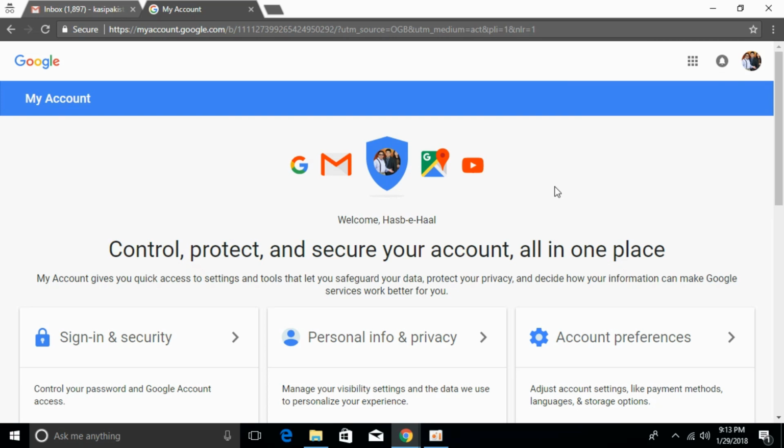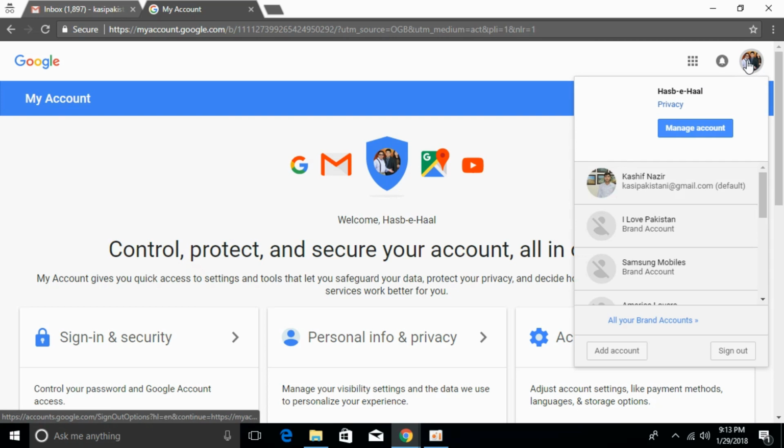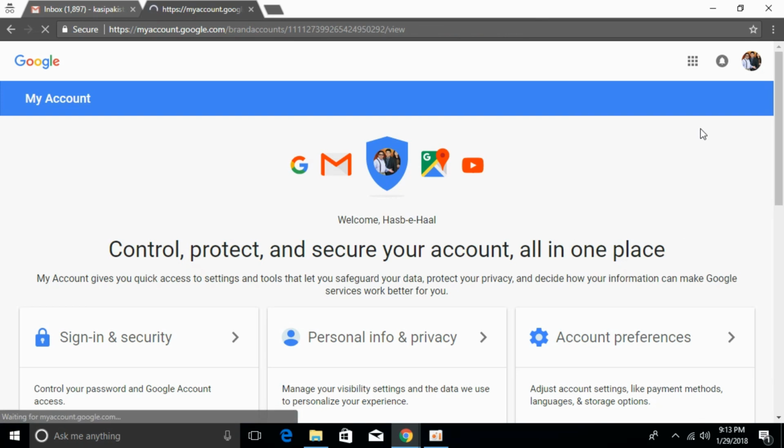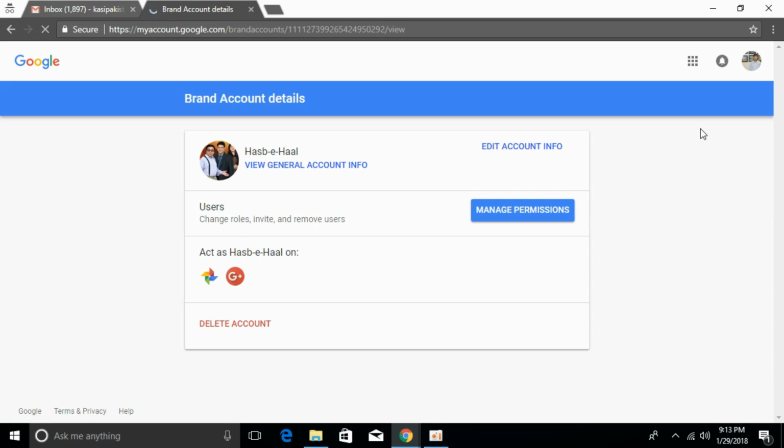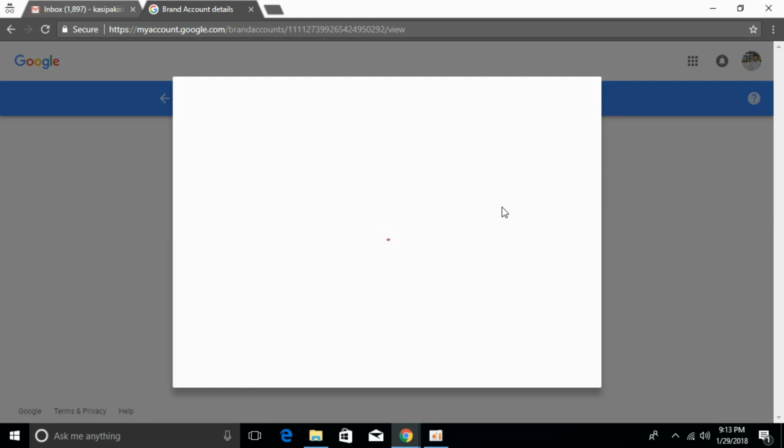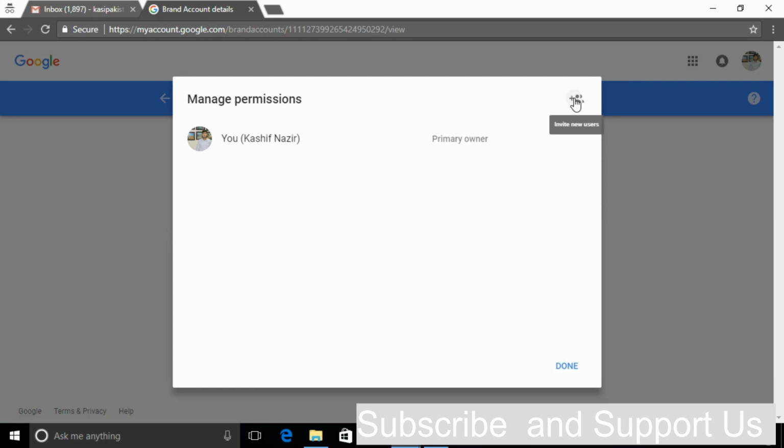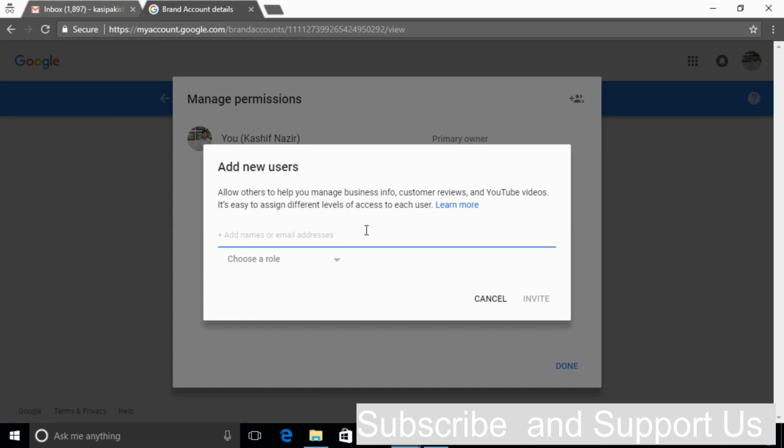To proceed, click on this icon again, and here you can see the option of manage account. Click on that. Once you click on that, you will be redirected to this page, and here you can click on manage permissions. Once that is open, click on this add icon, and here add the email that you are currently using with AdSense and with YouTube. So you can transfer the ownership of this account.